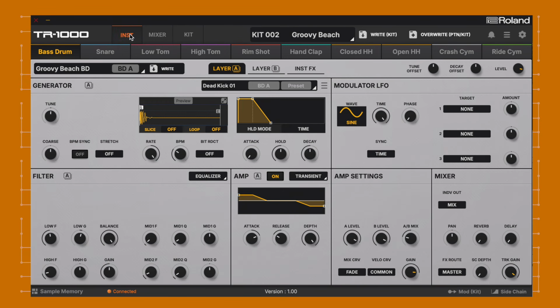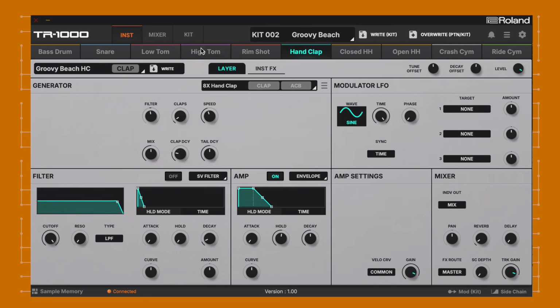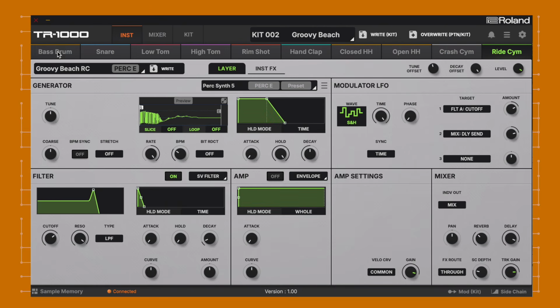So first, this is for sound design, not so much pattern and rhythm design. So you're going to be dealing with the instruments, the mixer, and the kit. And right now, I'm on a kit called Groovy Beach. It's attached to a pattern called Groovy Beach that comes with the TR-1000. And you can see along the top here, you have bass drum, snare, all your instrument channels, and these are all color-coded. It looks nice, right? You can make these colors whatever you want, whatever your preference is.